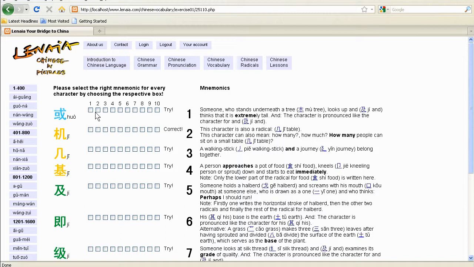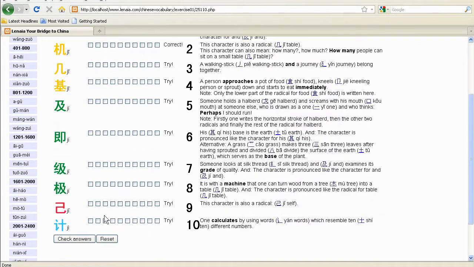You can solve all questions, and then after you have made 10 crosses here, you can check your answers. Or you can just do one and check the answers, whatever you like to do.